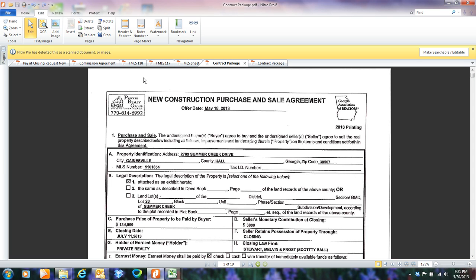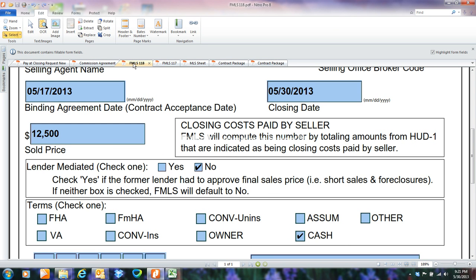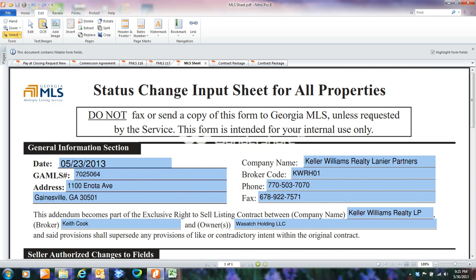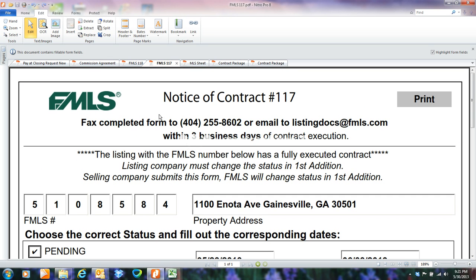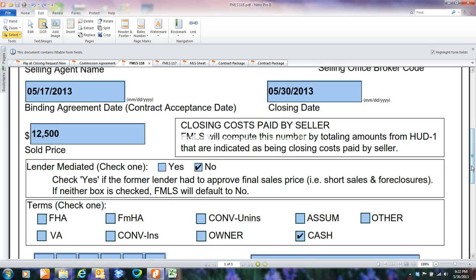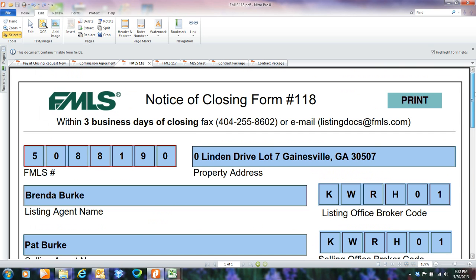If we're representing the listing agent, you only need to fill out one of the FMLS and MLS forms, and that is this FMLS 118 form. If we are on the sales agent side, representing the buyer, we're going to have to do all three of these forms up here. There's the MLS sheet, which looks like this. There's the FMLS 117, which is notice that we've got a contract, and FMLS 118, which should be notice of sale, I think is what it's called.